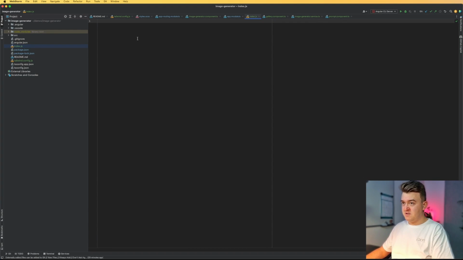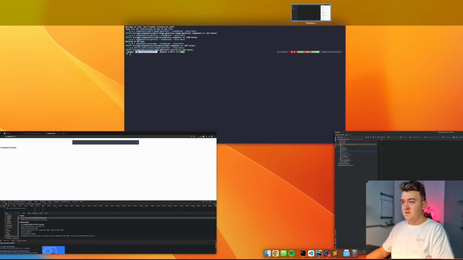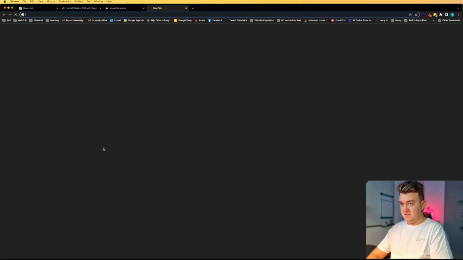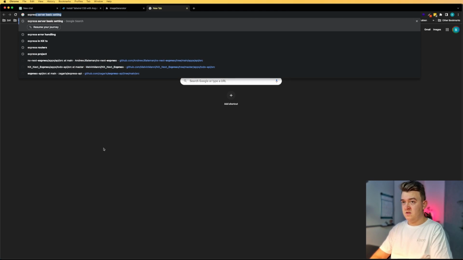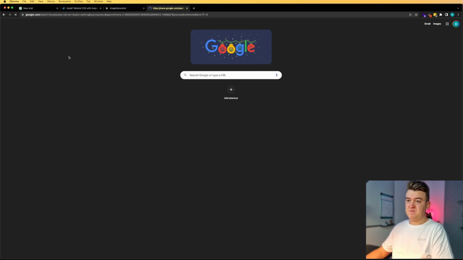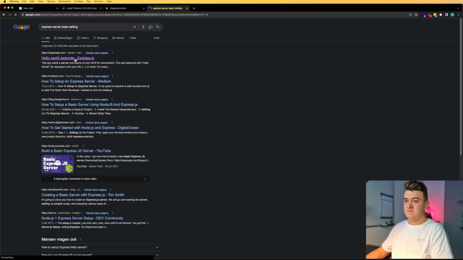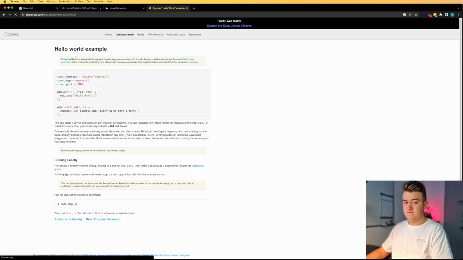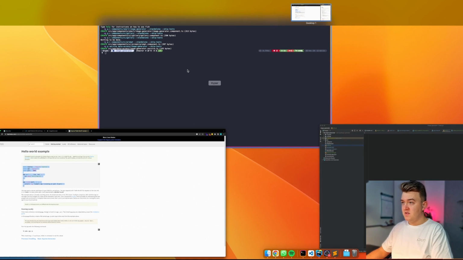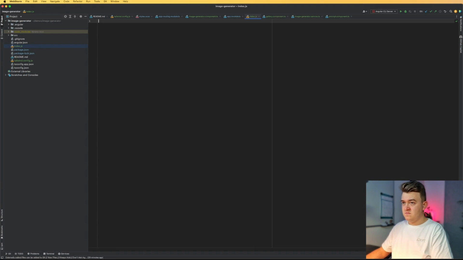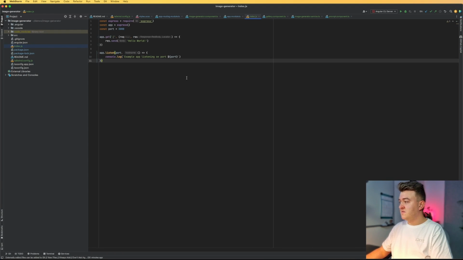So we need an Express application. So, Google, express server basic. We can copy this. So this is the most basic implementation of the Express server that we can do.